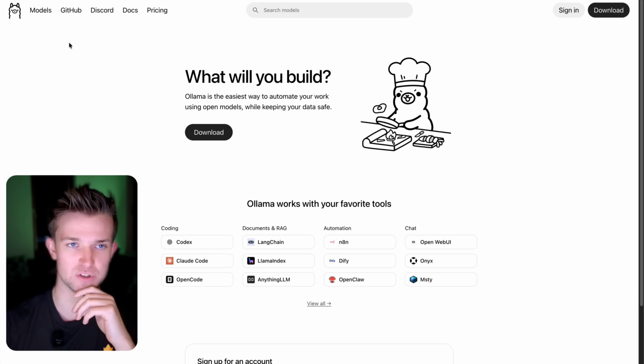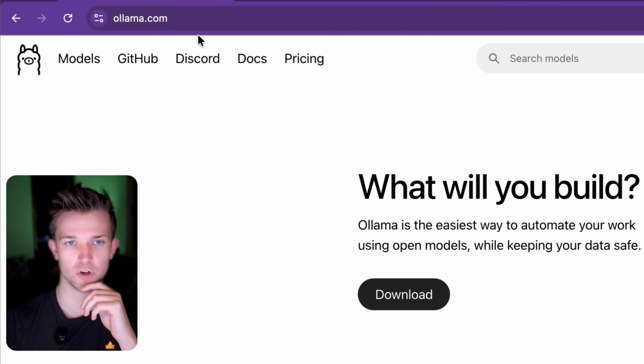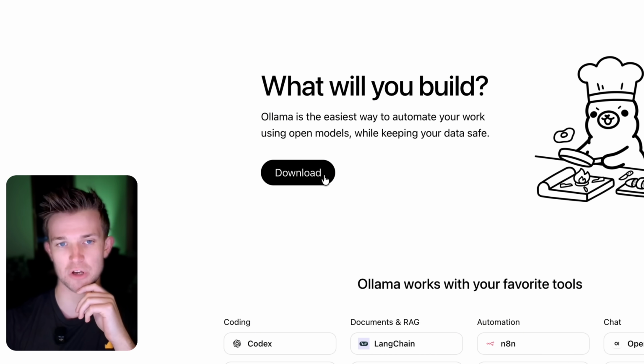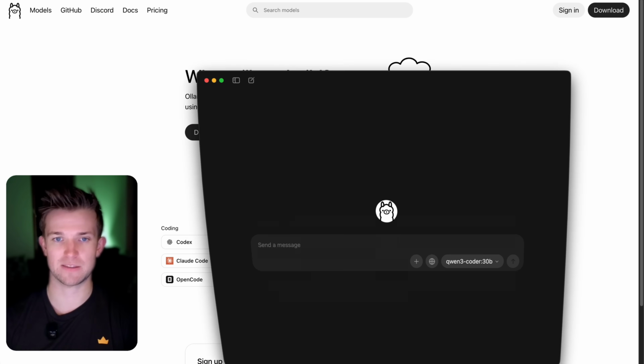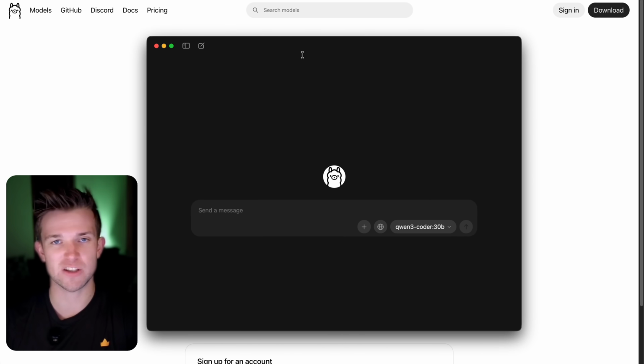So the first thing that we want to do is go to ollama.com and download Ollama. Simply click download here and it will download the right version for you, and just go through the normal setup process as you would with any other bit of software. Once you download it, it's going to look a little bit like this when you open it up. A little bit like ChatGPT, a little bit like Gemini, a little bit like Claude. It's a simple interface where you can type and you get a response back from AI.